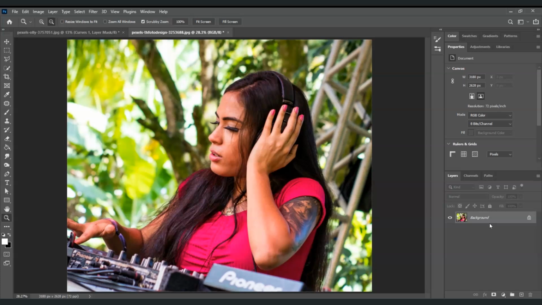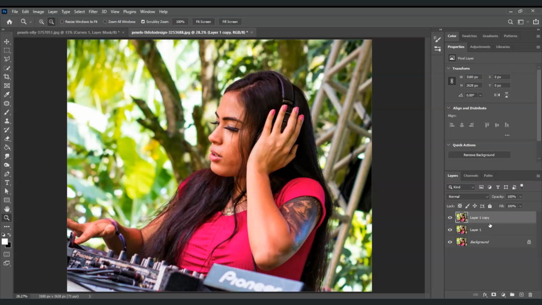So I'm going to press Ctrl plus J. That's one. Press Ctrl plus J, another one. Press Ctrl plus J for the third copy. Okay? And from this background layer, I'm going to hide this for now. I'm going to save that for the before and after later on.